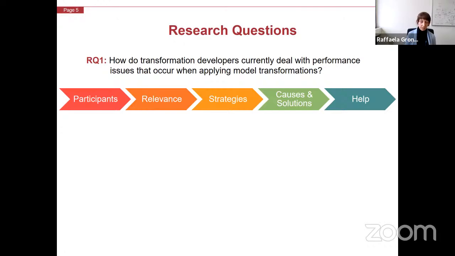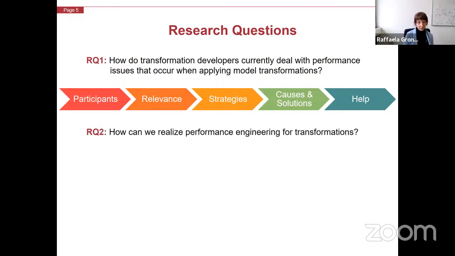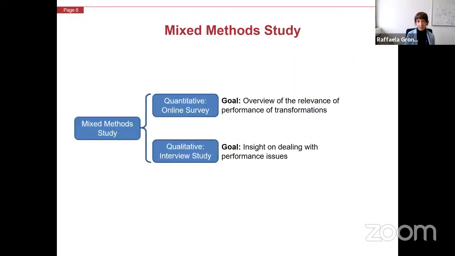And at last, some examples of how the study participants deem to be important to understand or improve the performance of the transformations. And in the second part, I would like to answer the question, how can we realize performance engineering for model transformations? And in this part, I will present you our profiler, which is a first step to realize the application of this performance management cycle also for model transformation languages. So let's start with the first part and our study.